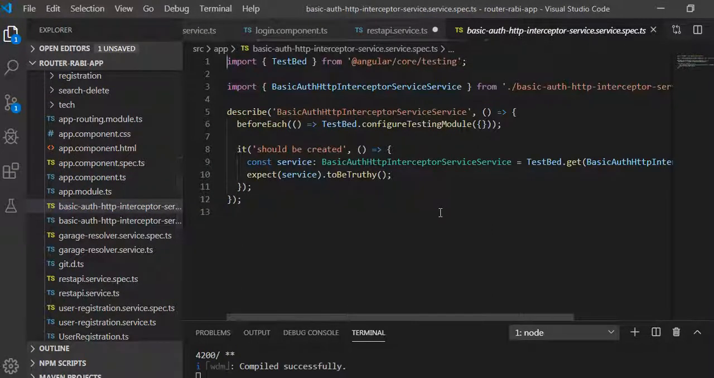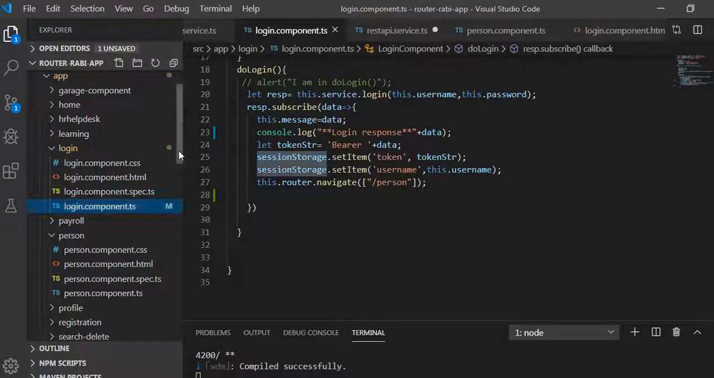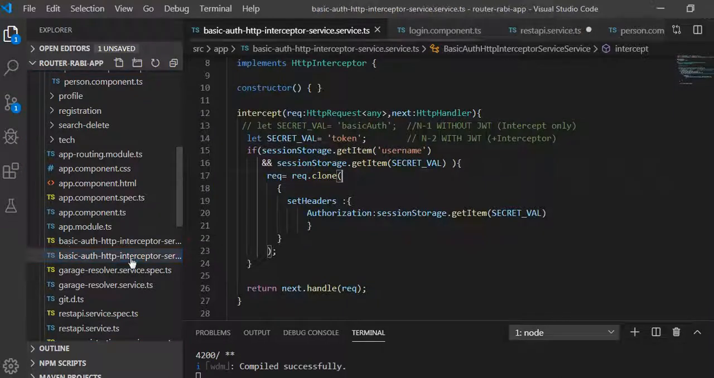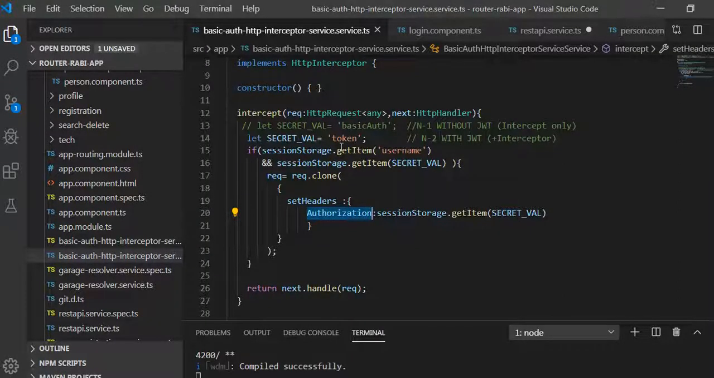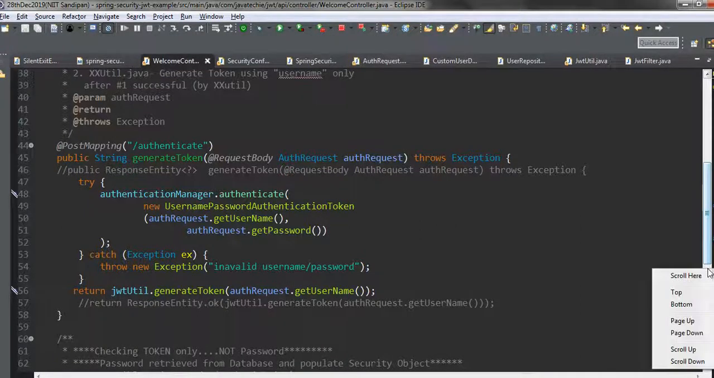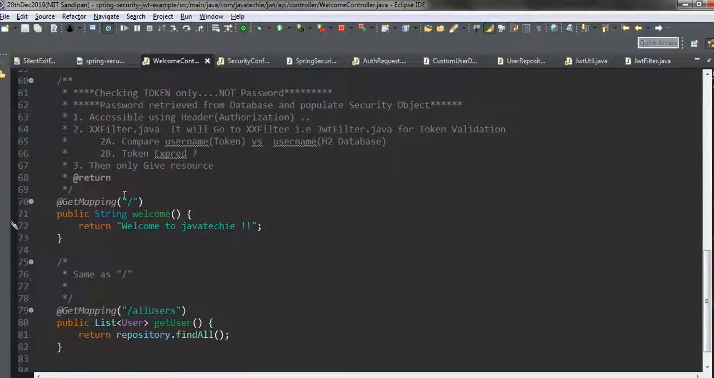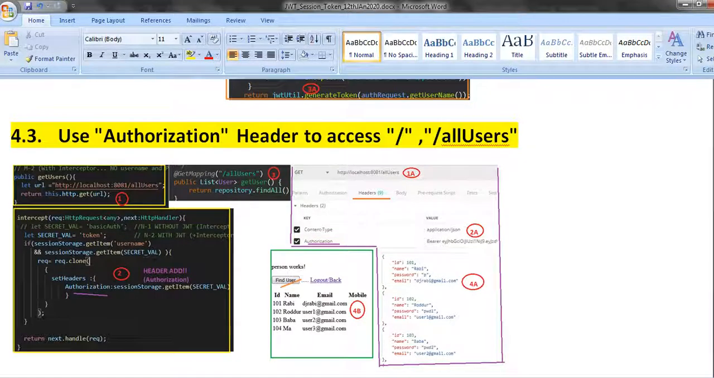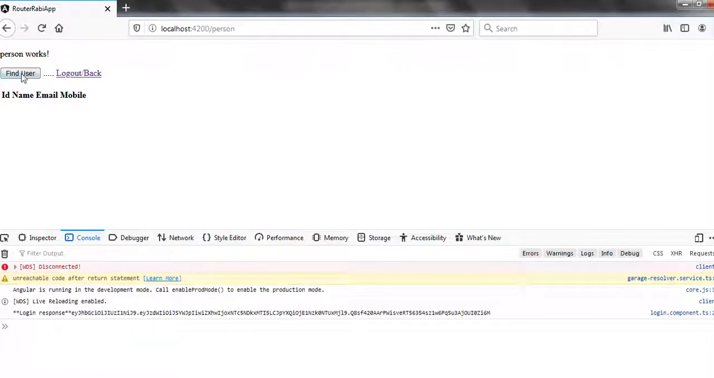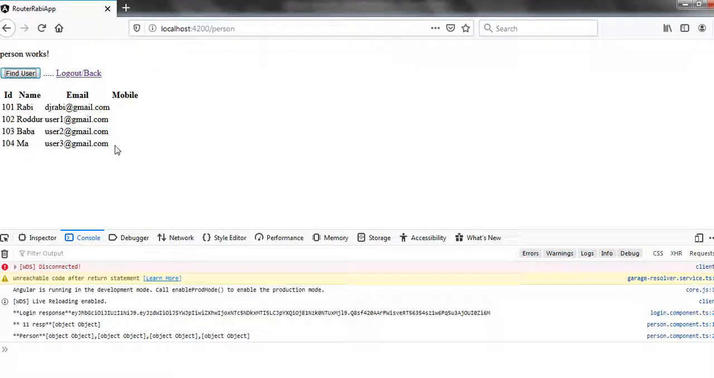And for hitting any API like all users, this is going to invoke. Here I am adding the authorization, same thing, authorization with that bearer token. I have given the token and the username, so it checks the validity, clones the request, and adds that authorization header for every request. So for all users and anything else, it starts. I have checked for all users, so it will give you the response. Since I have logged in and come to the person page, it will give you the data.